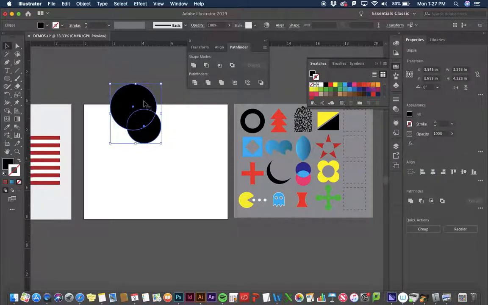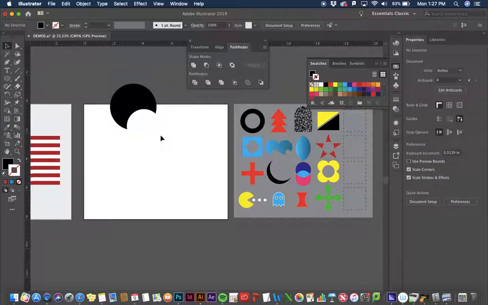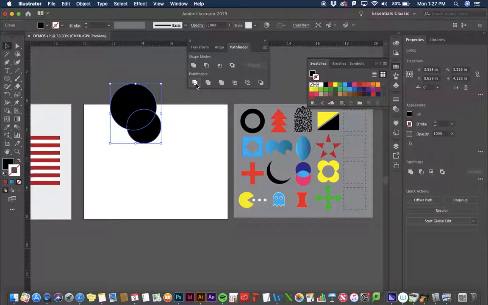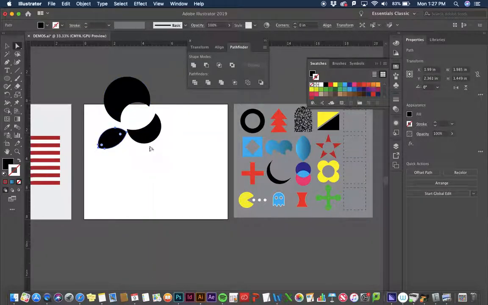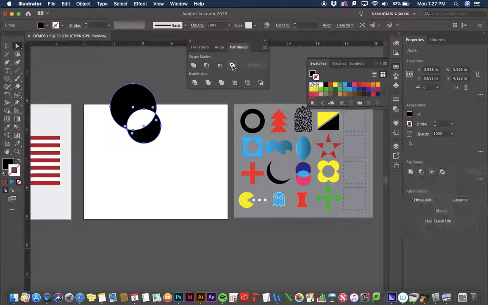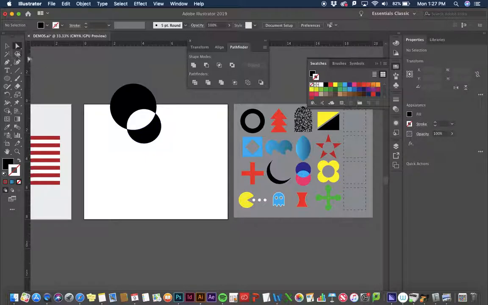I can take these two shapes and minus the front shape. All right, I can take these two shapes and cookie cut or divide. All right, where these three shapes are now three separate shapes. Okay, one more undo. All right, I can intersect, which is just leaving the central shape. All right, I can do the exclude where it's going to take away the central shape and leave what's left behind.